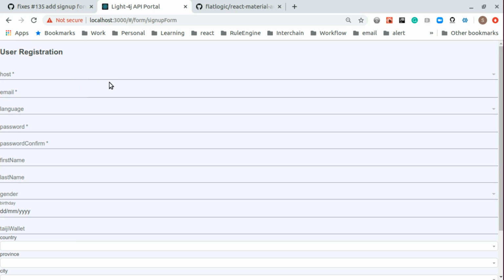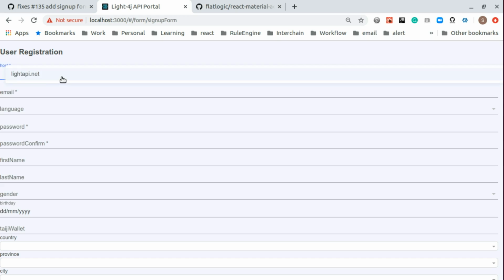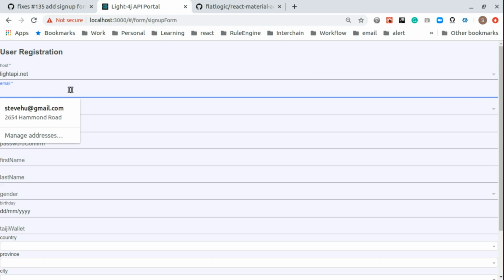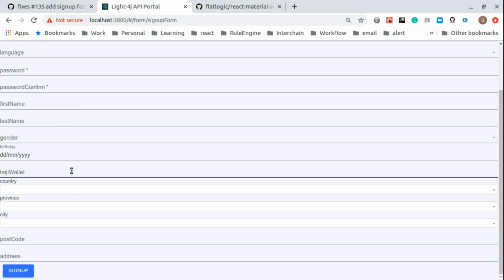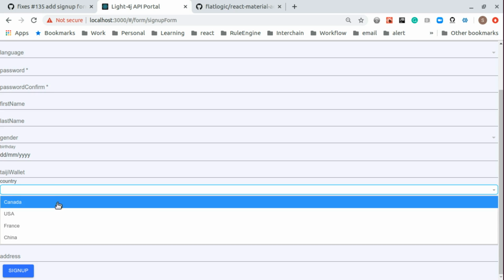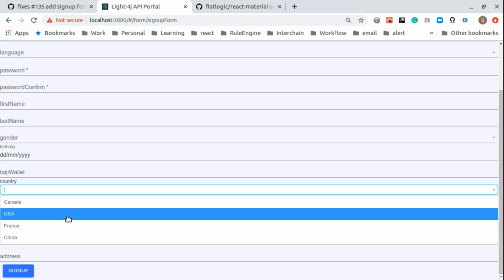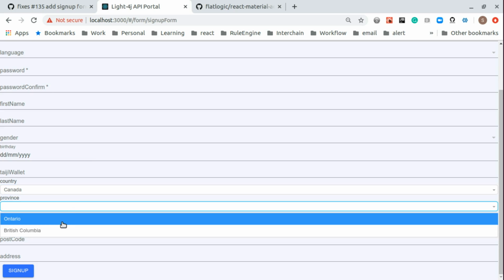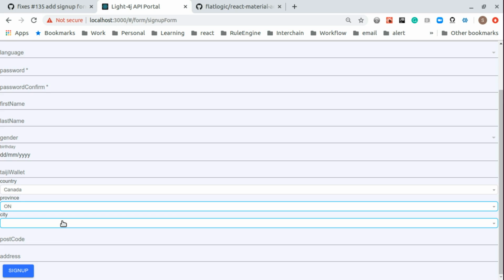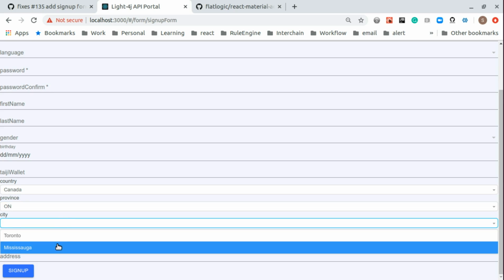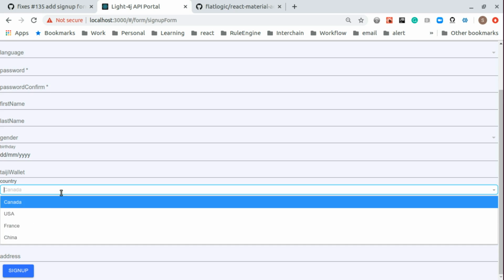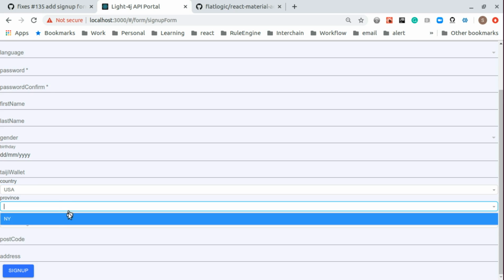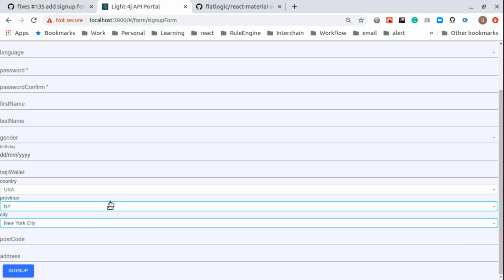This form is React schema form. It's generated from the schema, so you can select host, email, and there's a country. This is loaded from a remote server, from our reference server. When you select the country, the province will be reloaded from the remote server. There's Ontario, and then you have Toronto, Mississauga. If you switch to USA, you can see New York State and New York City.